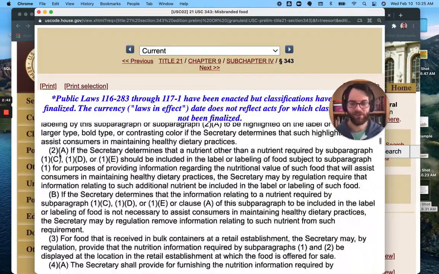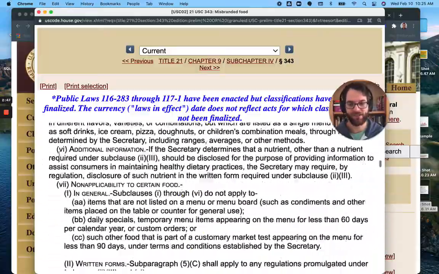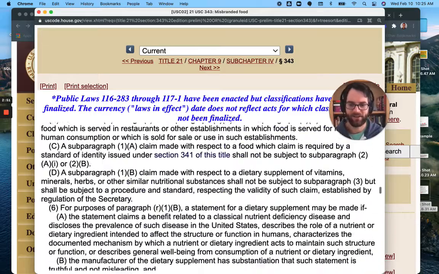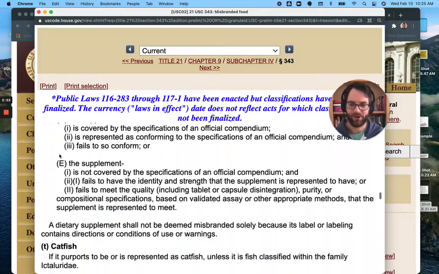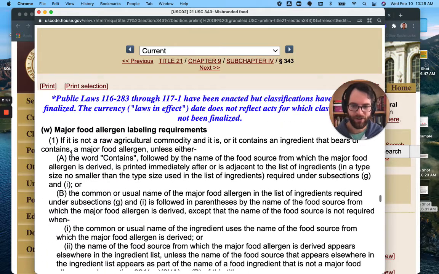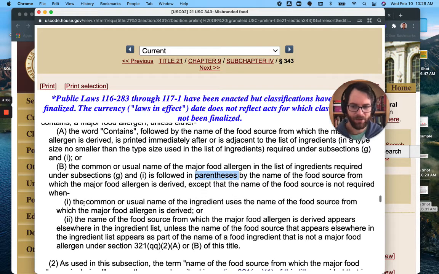So if anyone ever tells you they know the definition of misbranded, you can tell them to check themselves. It's a very long definition. So I normally blow right past it. Let's see if I can get it on the first try. There we go. Major food allergen labeling requirements. So here we can see the statutory language, the mention of the contain statement, the mention of the parentheses, and then the common or usual name in the ingredient list.